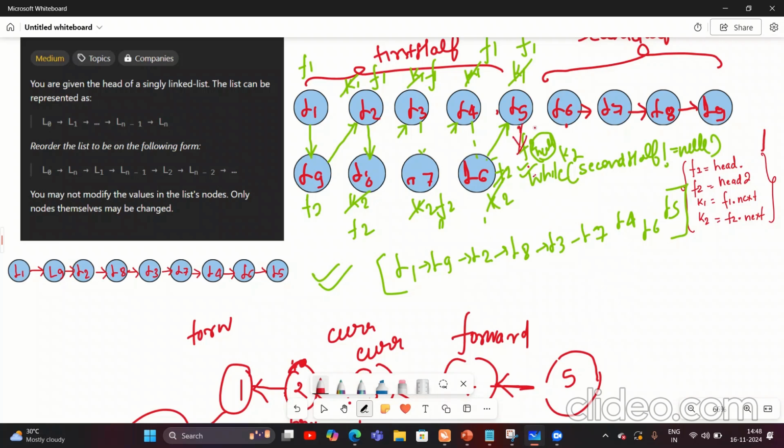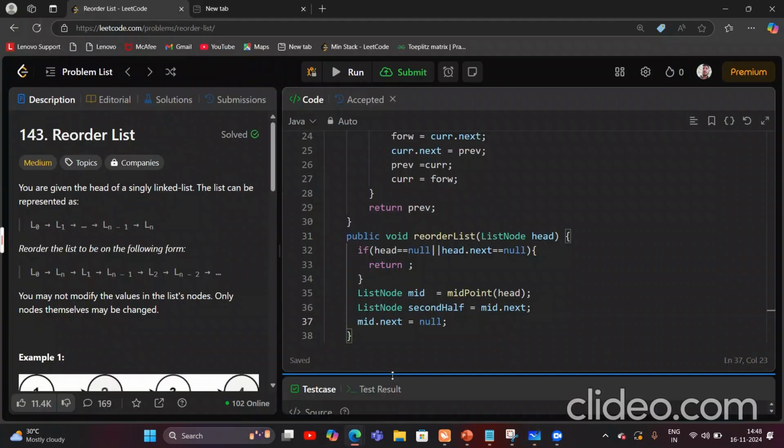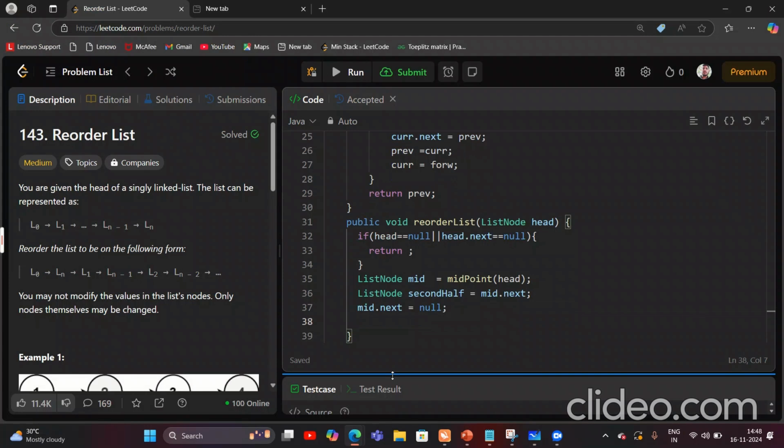So we have found out the second half, we have broken the link between the second half and the midpoint, and now we are going to reverse our second half. That we need to do here. So second half will be nothing but reversal, and we will be giving it second half as a parameter.